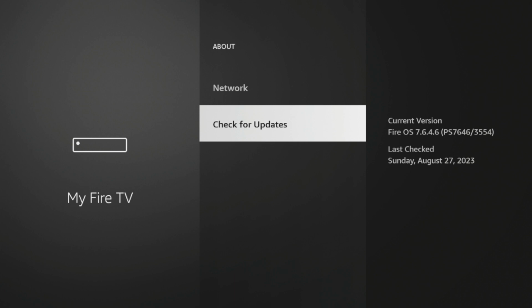So by looking at this, I am pretty confident that my device has one of the latest updates, but I'm going to go ahead and click this anyways just to see what happens. And as you'll see, it says your Fire TV is up to date. So once you have a later version of Fire OS 7, you should be good to go.